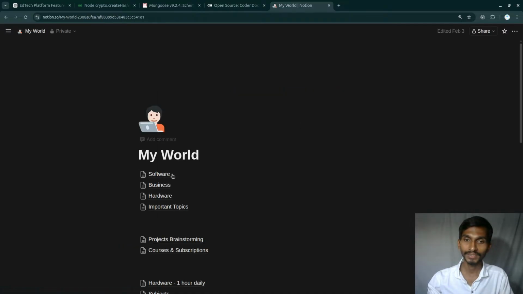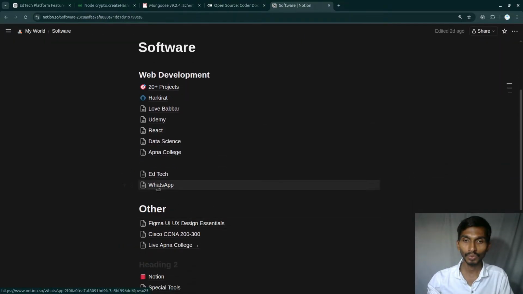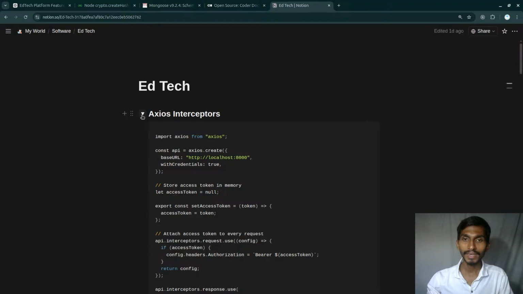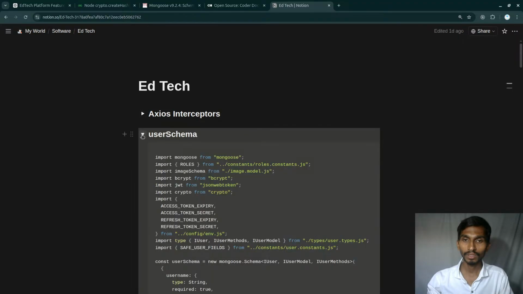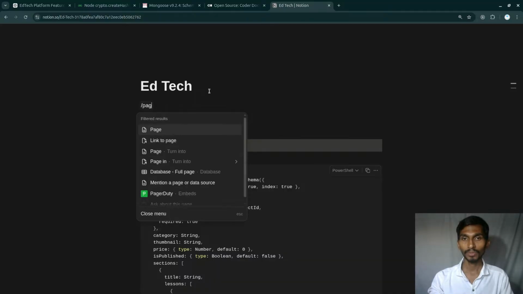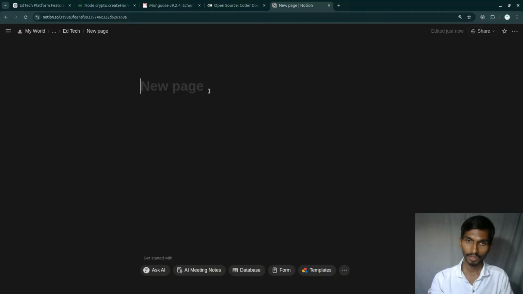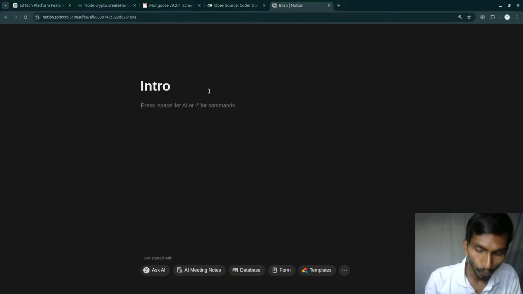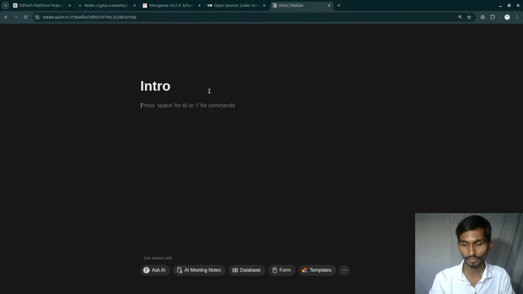My world is nothing but coding. I have to go to this edtech platform, this access interpreter, user schema. Well, forget about this user schema. What is this gonna be? Let's have a page over here, and this is gonna be intro. Okay, and over here edtech details, and intro should contain everything. Yeah, I think so.